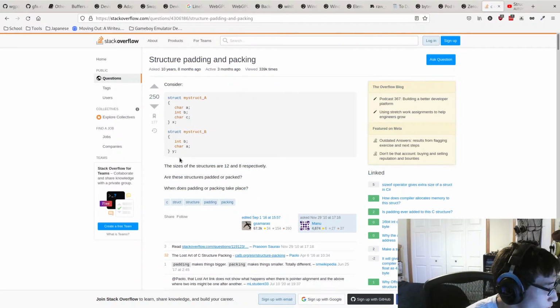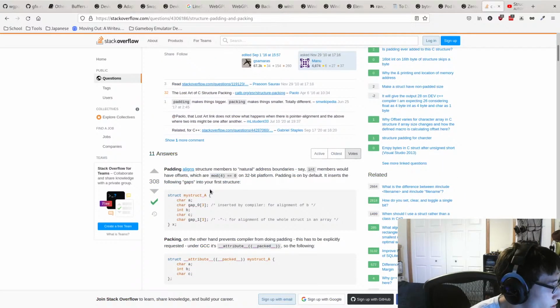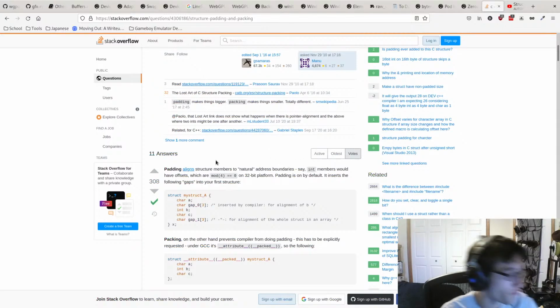Sizes of the structures are 12 and 8 respectively. Are these structures padded or packed? Padding aligns structure members to natural address boundaries. Say int members would have offsets which are mod 4 equals 0 on 32-bit platform. Padding is on by default. Insert the following gaps into your first structure. Packing on the other hand prevents compilers from doing padding. This has to be explicitly requested. Okay, nice.